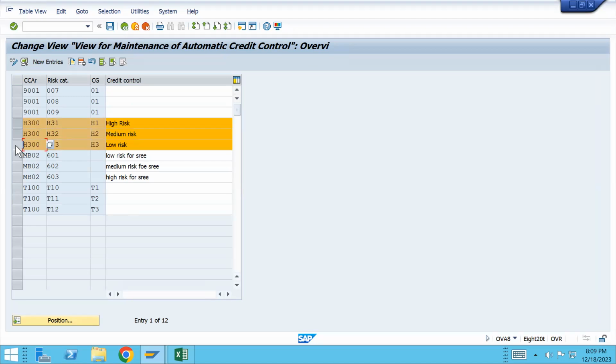Correct. So if we assign the credit limit risk category to the customer as H3 only, then the system will treat it as high risk, and it will block at order level. If it is a low risk customer, then the system will consider H32 as the risk category, and it will block at delivery level. If it is H300 and a low risk customer, then the system will block at PGI level. This is what we are going to see now.